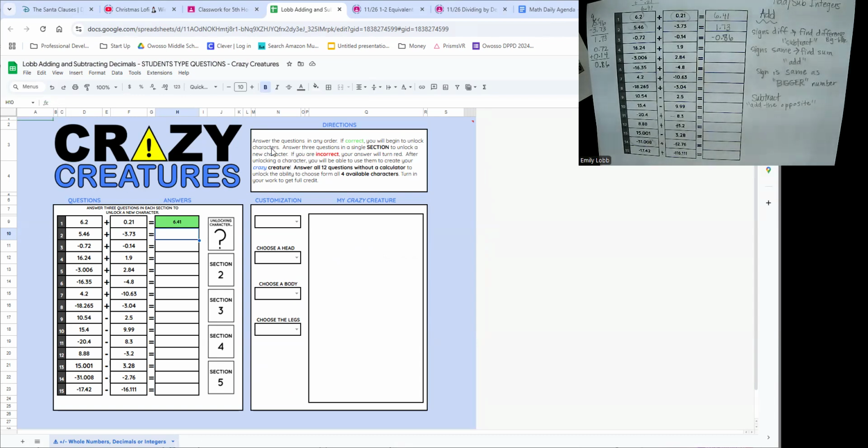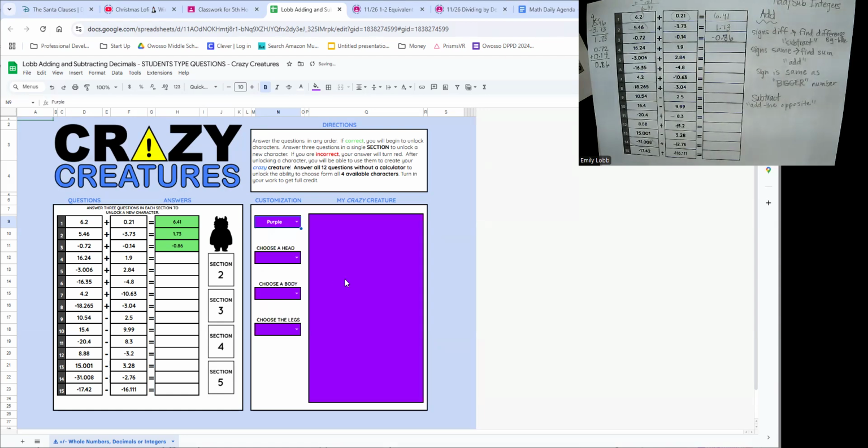Answer the questions in any order. If correct, you will begin to unlock characters. Answer 3 questions in a single section to unlock a new character. So if I answer these 3 questions, let's see. The next one we said 1.73. Oh, we're getting closer. And the last one, it says negative, I think we need a 0 there, 0.86. All right. So then we can choose what color we want it to be.